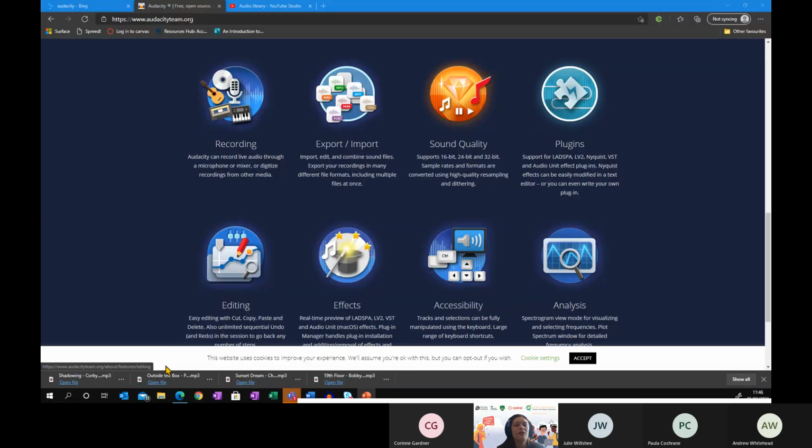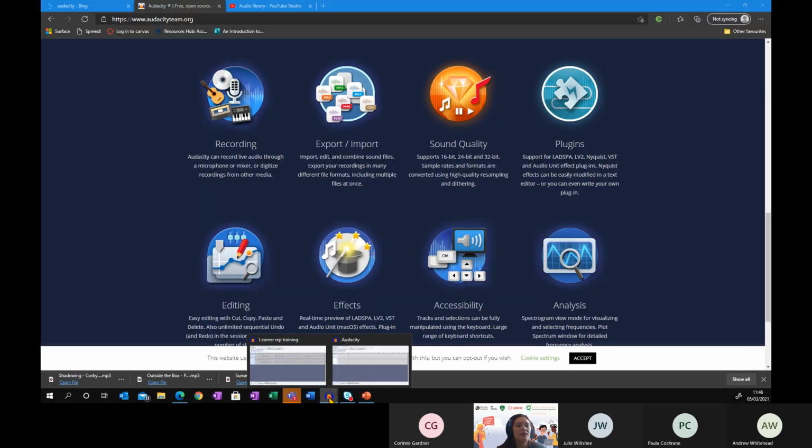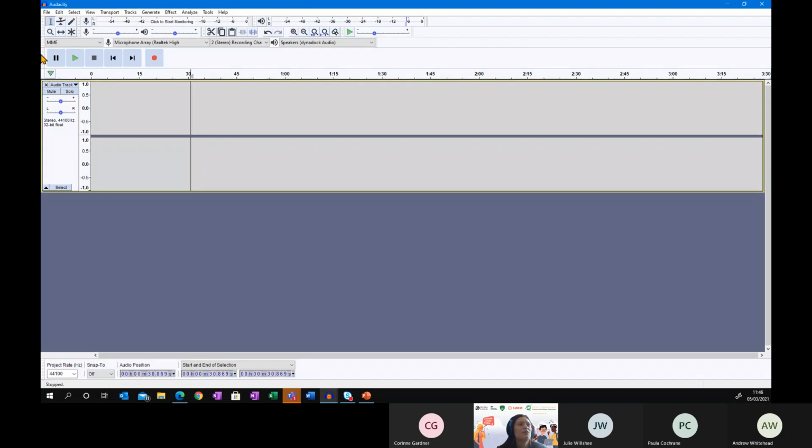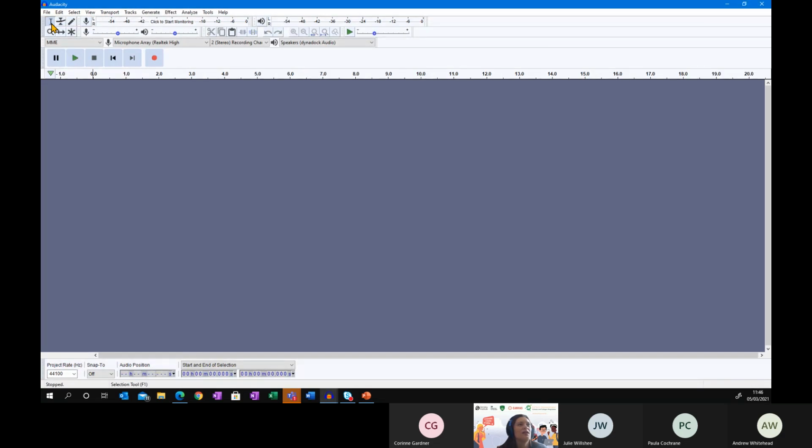Okay, so when you start up Audacity, I'll just start up a new one so you can see. There we go. Okay, so this is what you get when you start up Audacity. Let's move that across so I've got reminders of what I need to show you. Okay, so once you've installed it, this is what you'll get.